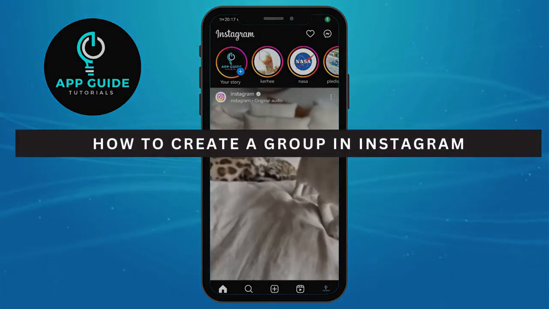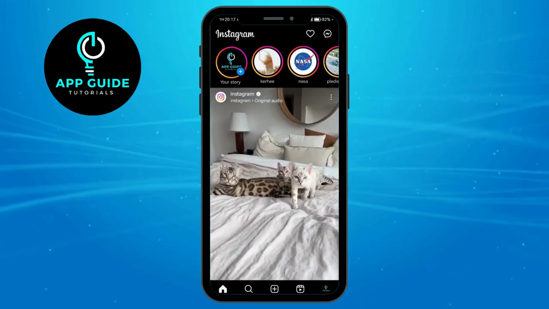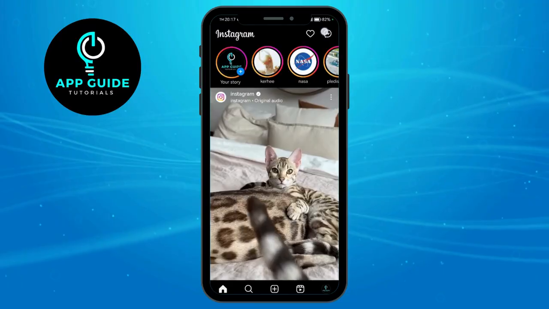How to create group in Instagram. Now, if you want to message multiple people at the same time or create a group, all you have to do is to tap on this messenger button right here.